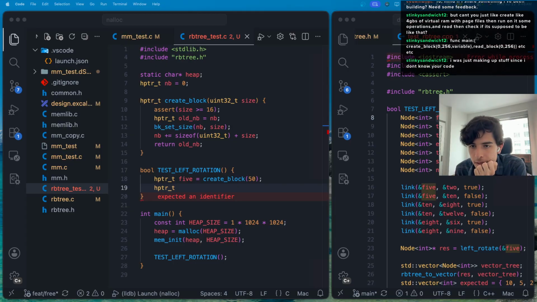Func main create block, etc. I was just making up stuff since I don't know your code. Yeah. We're going to do something like that, right?